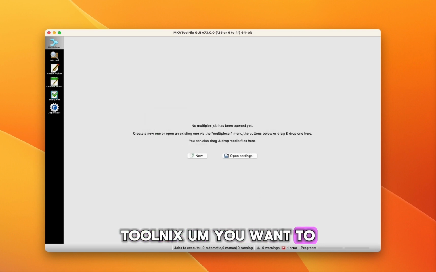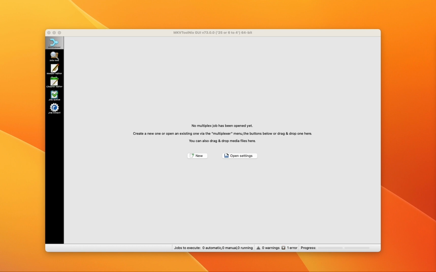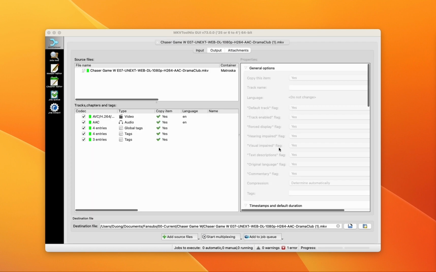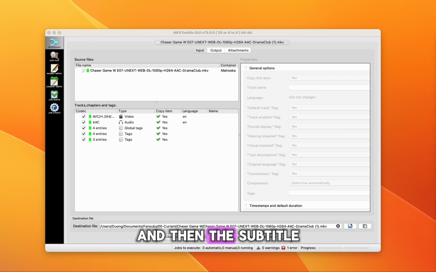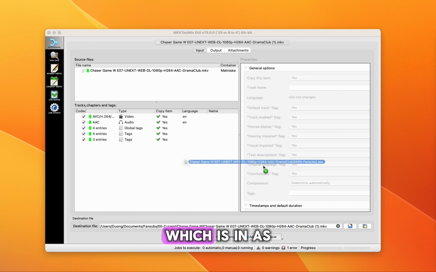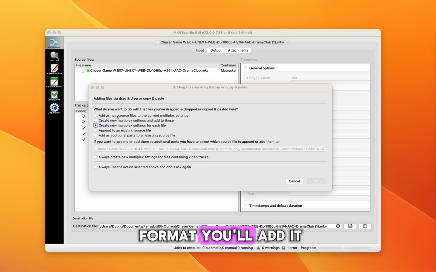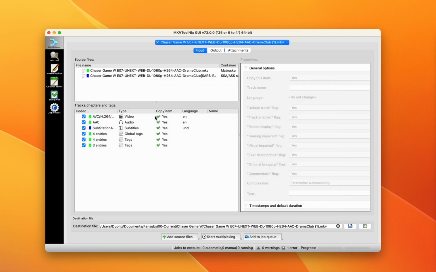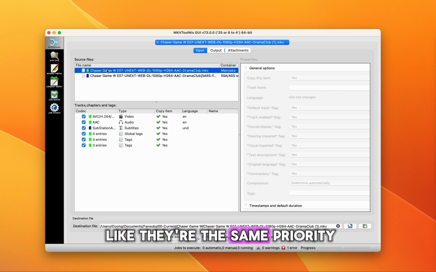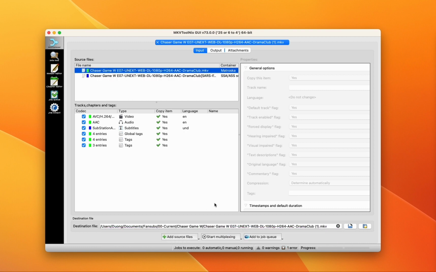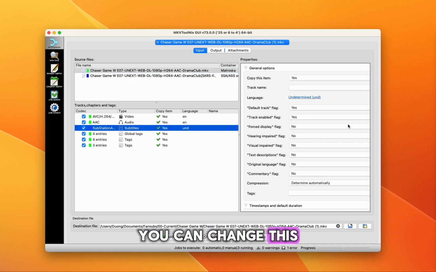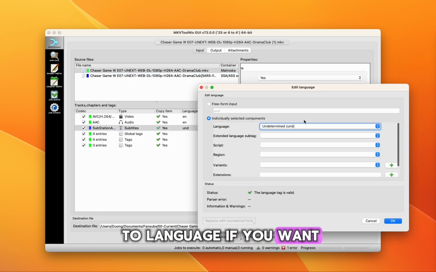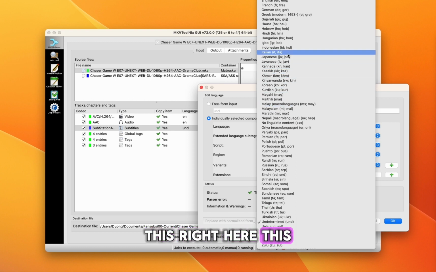You'll want to add the video and then the subtitle, which is in ASS format. You'll add it as a new source, which is this top selection here. You'll see that they're the same priority. You can change this to language if you want. Just right here, this is in English.